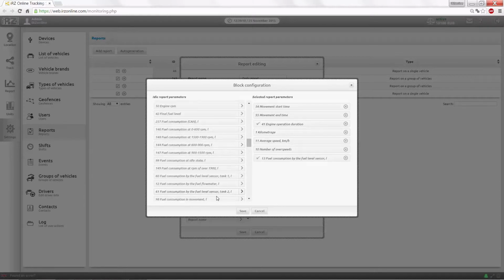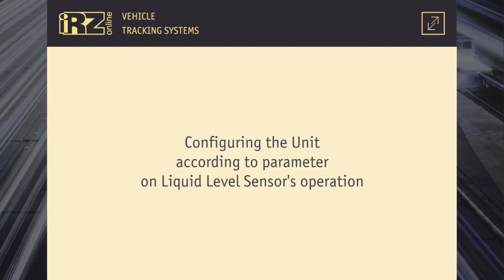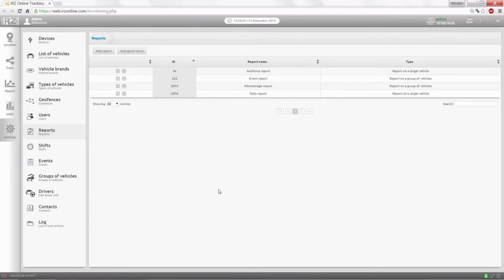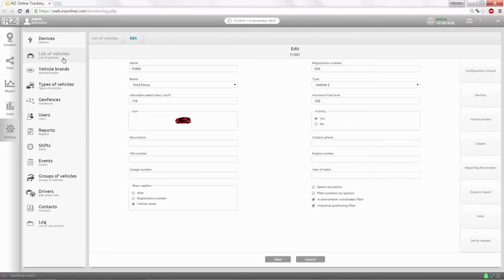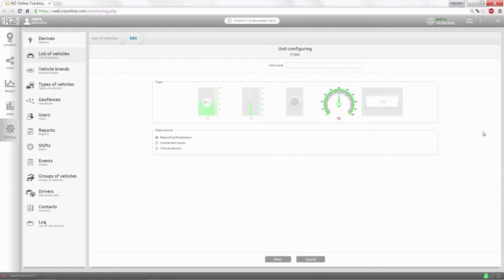Done. Now let's create a unit so that the system will visually display the data received from the sensor. First, return to the list of vehicles. Click Units, then Add. Select one of the unit types: bar chart, temperature chart, on-off indicator, pointer indicator and value indicator. Select bar chart and enter a name.